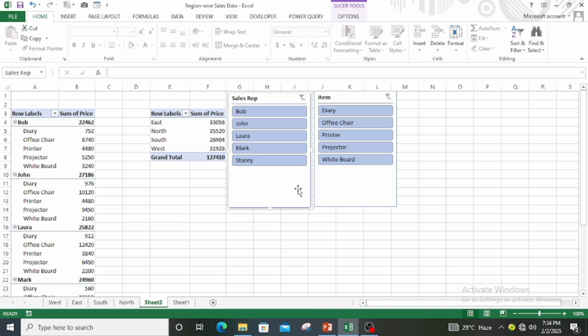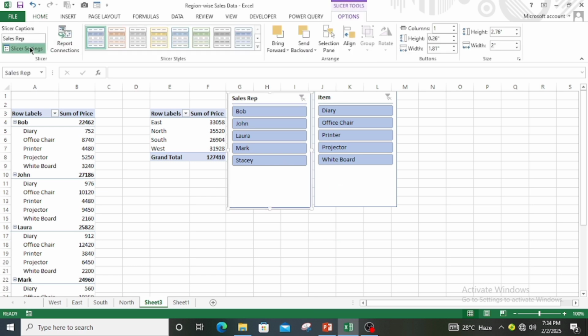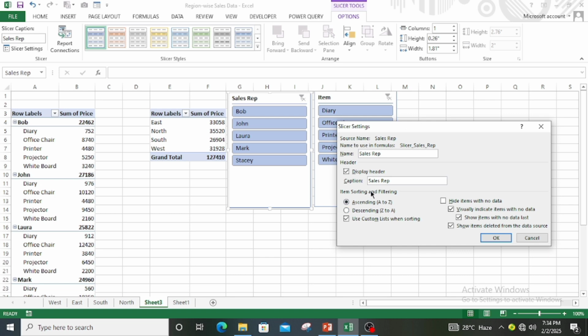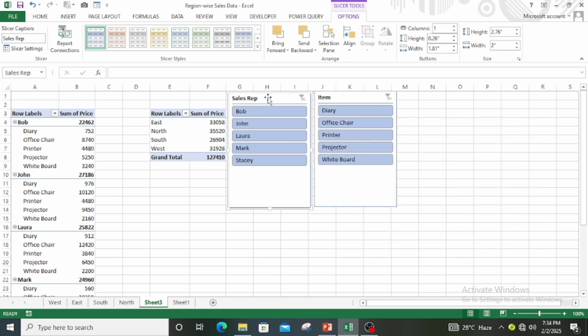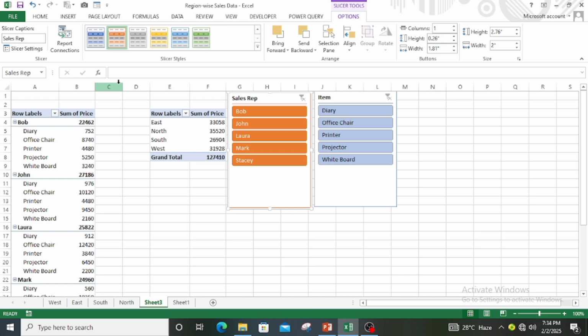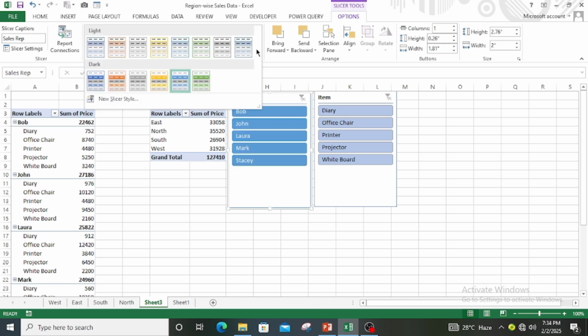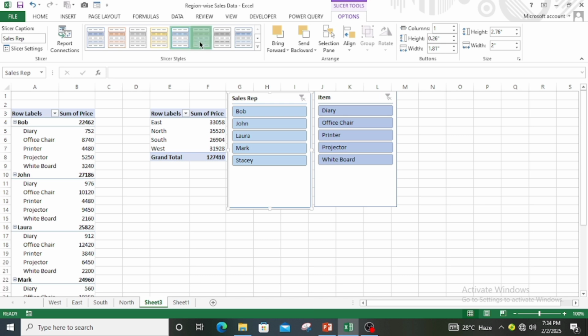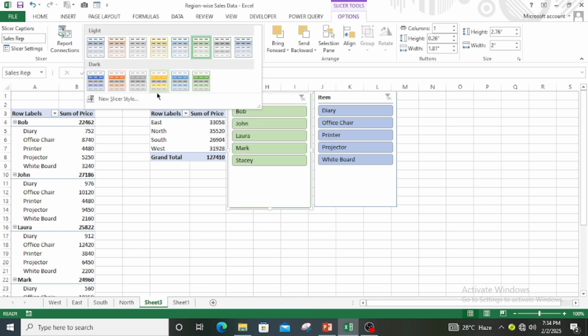Now I can click on this slicer and come to the slicer options. You can click on slicer settings and change a lot of settings. If you don't want this name as sales rep, you can change the name from here, and so on and so forth. And if you don't want this coloring of the slicer, you can change the color also by coming to this side. You can choose a dark theme. You see, when you choose a dark theme, you can see what will happen. You can choose from this point, from this point, or from this side. The moment you click on the slicer, you can see that they will change, right?